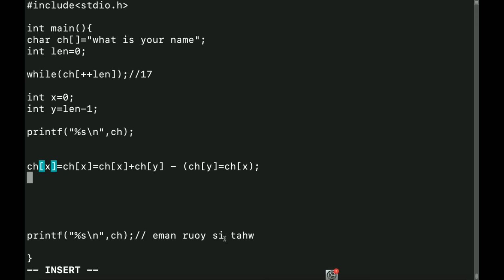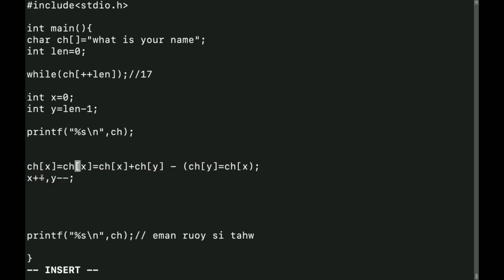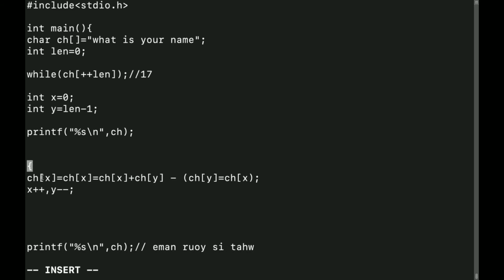After this line, what do I need to do, guys? I need x plus plus, one increment, and again y minus minus, right? So this logic, so much logic, I want to repeat again and again, several times. So I will put it in a looping statement, let's say a while loop, right? I don't know what the condition is here, till when I want to do this, how many times I want to repeat this, I don't know.